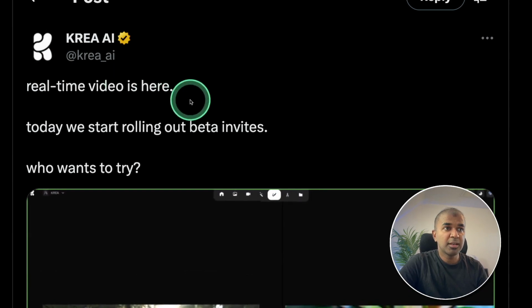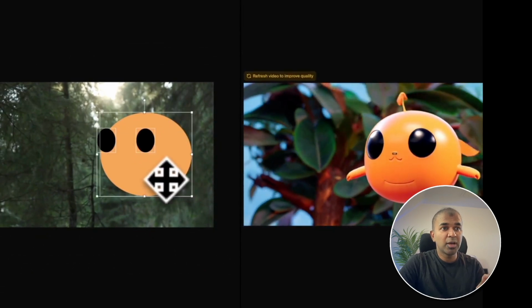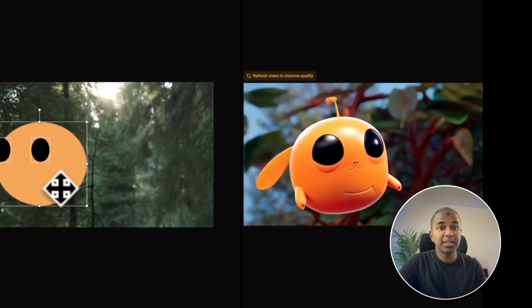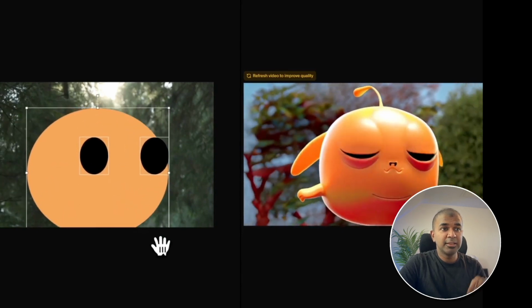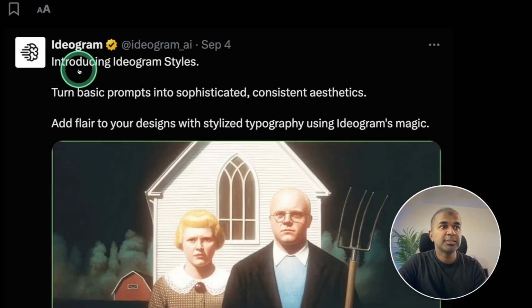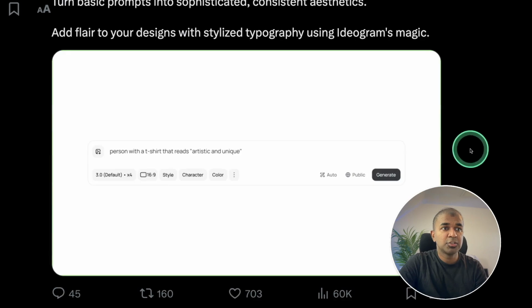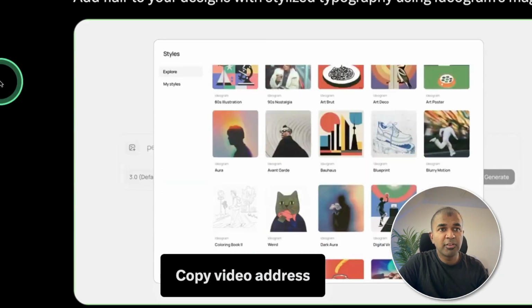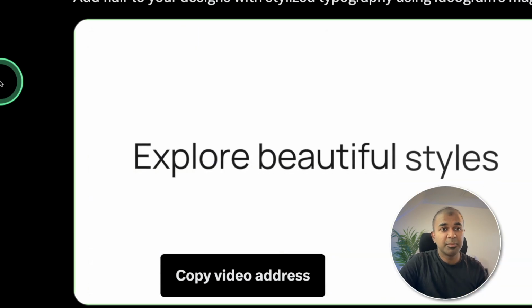Next, from Decart AI, we got real-time video is here. So here you can see on the left-hand side, we can draw an image and based on that automatically a video is getting generated on the right-hand side. This is really nice. And the changes we make instantly, you can see the variation on the right-hand side. Next, Ideogram styles. You can see various styles here. Choose the style and you got various options to choose from. Choose the style you want to create and then you can generate based on that.